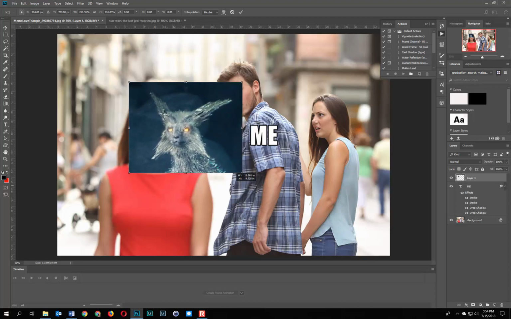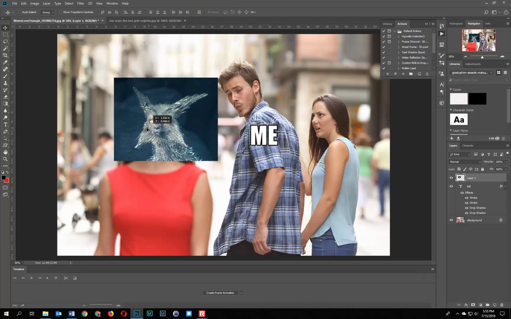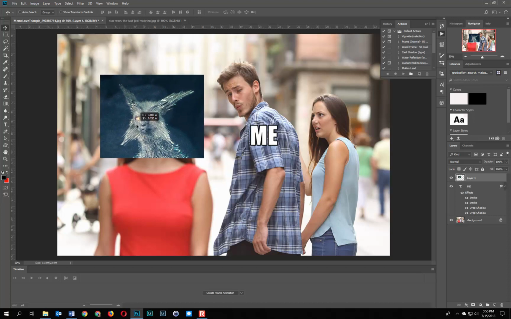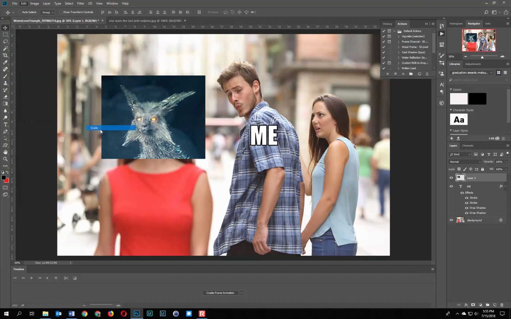So maybe I want something about this size. I'll just let go. I'll click on the little check box up here. You can hit the Enter key or Return key if you want. So I'll move it to be about over her head. Obviously that's not perfect, but that's okay. It's a meme. It doesn't have to be perfect. We're not going for impersonating reality here.